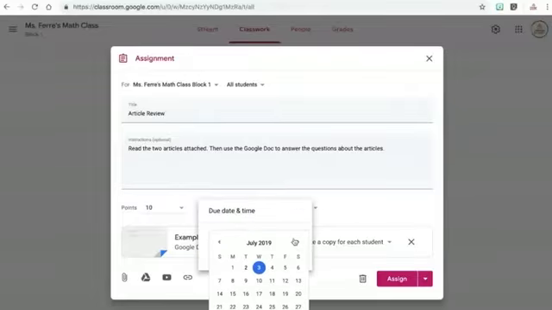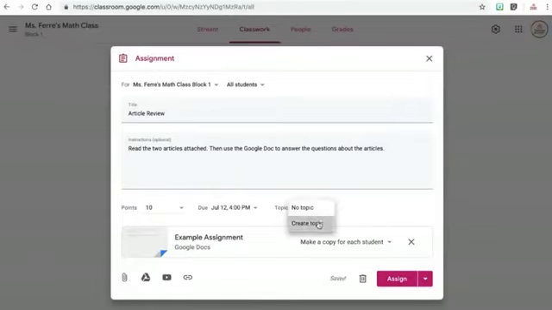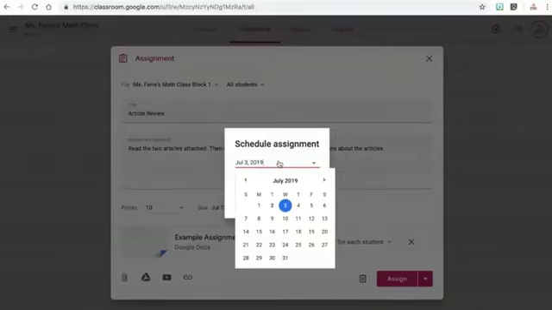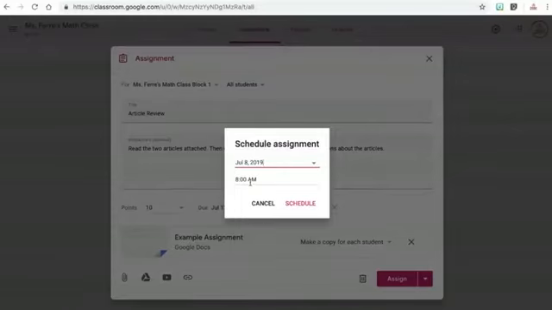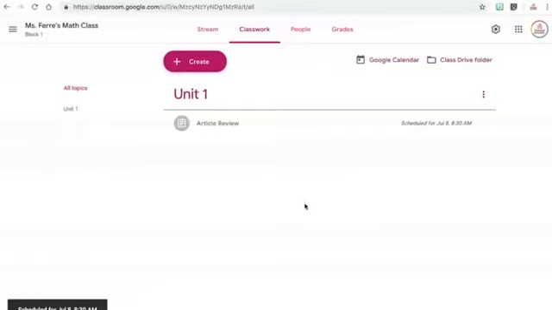I can also assign a due date for students to complete the assignment by, and I can create a topic for the assignment. As I described before, you can choose to post the assignment immediately, schedule the assignment to go out at a specific date and time, or you can save it as a draft and return to it later. I really like to schedule all of my Google Classroom assignments at the beginning of the month when I sit down to do my long-term planning, so it is done and off of my plate.